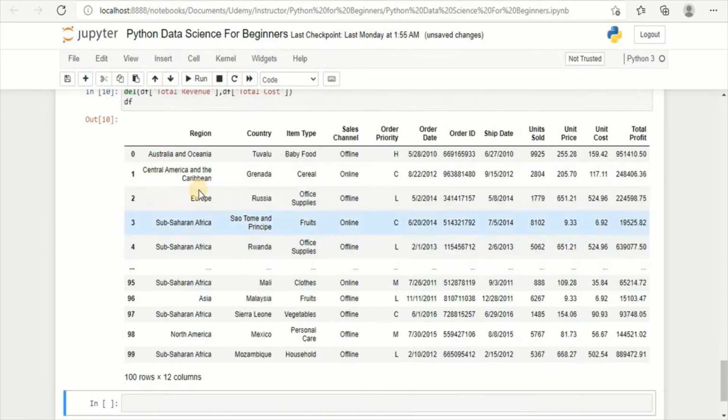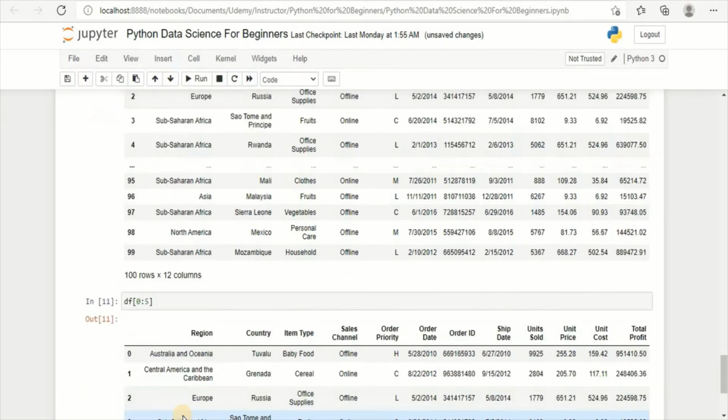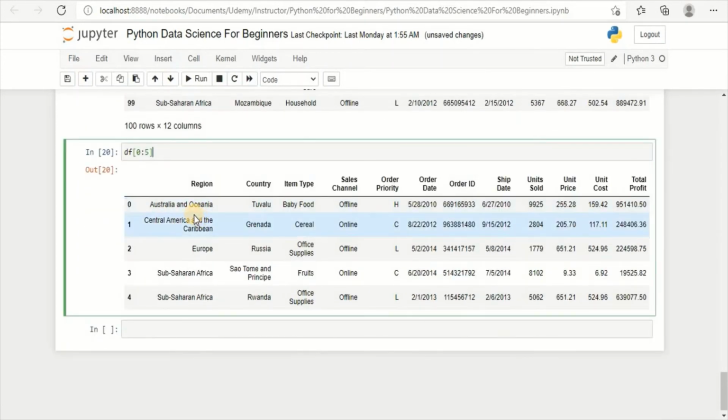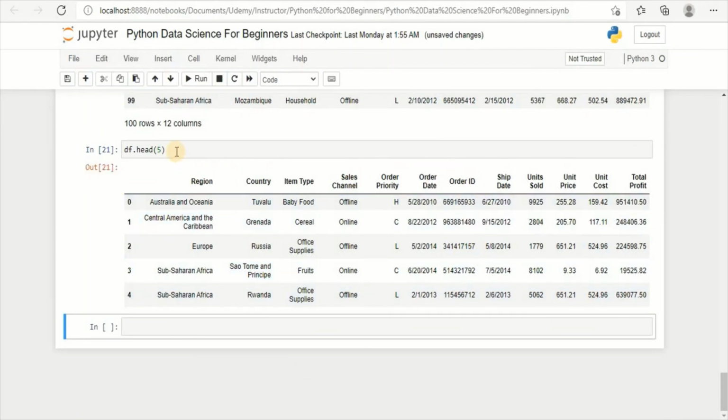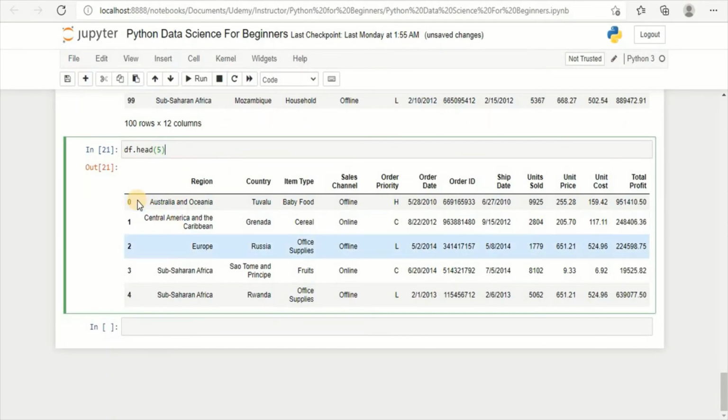If you want to look at the first 5 records, we can always add in df and put in 0, colon and 5 here. So this is the first 5 records. Let's run this code. Or we can also use df.head, add in the brackets, and put in 5. If we run this code, it's going to return the same result as we did earlier. So this will give us the first 5 records in our data frame.